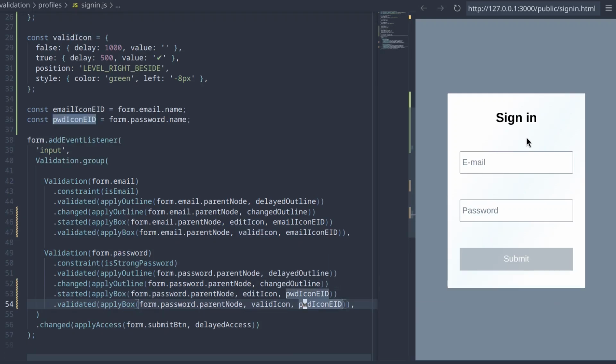Now let's see what we got here. While user is typing, the pen icon is being displayed until it is replaced with either the check icon or an empty string, depending on validity state. This is exactly the effect I wanted to achieve.